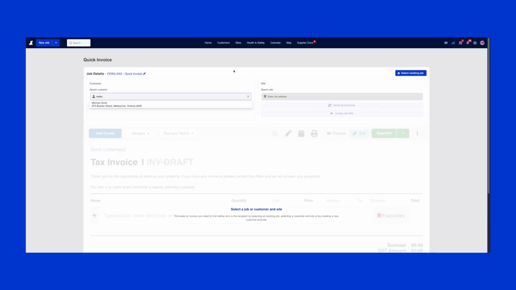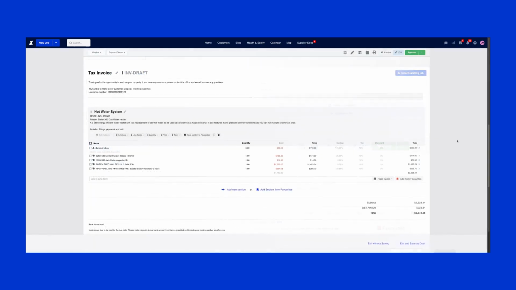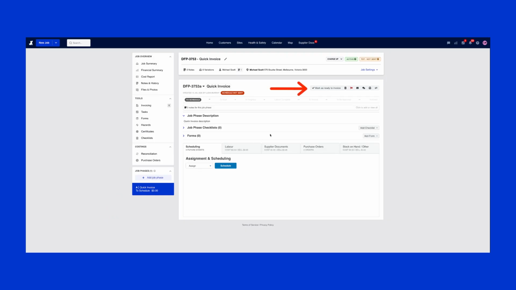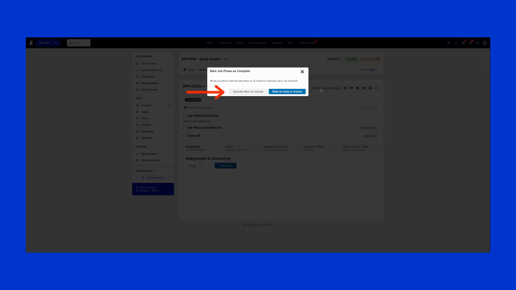Now, create invoice. Like the quote button, this one skips ahead, this time straight to the invoicing stage, without going through job creation or the job card first. Once you complete and save the invoice, Fergus will automatically create the job in the background. If this is the only invoice and you don't need the job card, you'll need to manually mark the job as invoiced to close it off. Just open the job, click Mark as ready to invoice, then manually mark as invoiced.